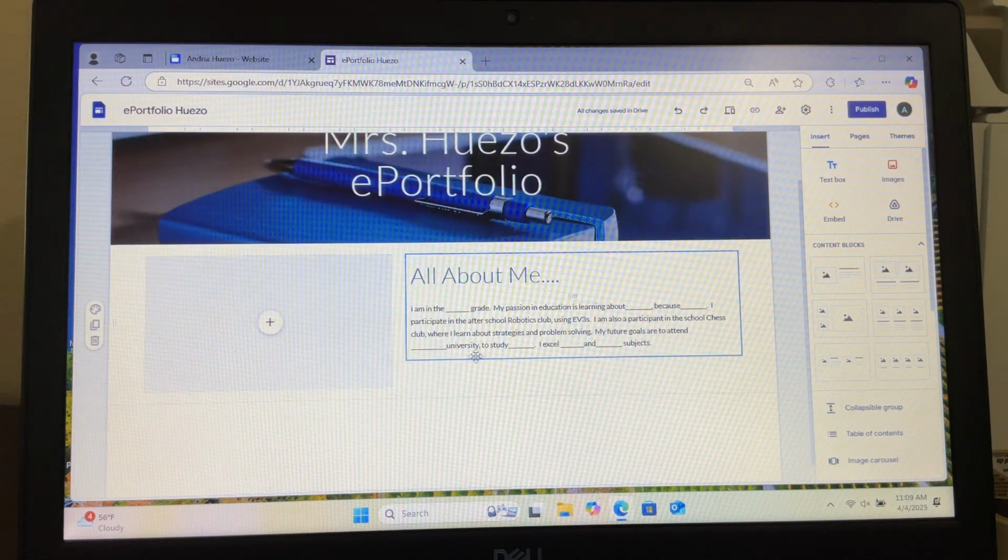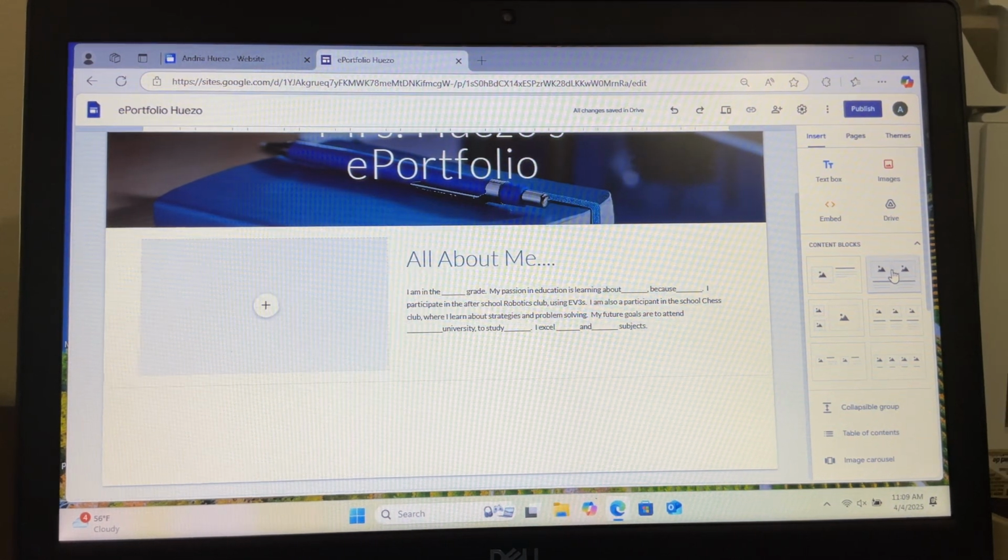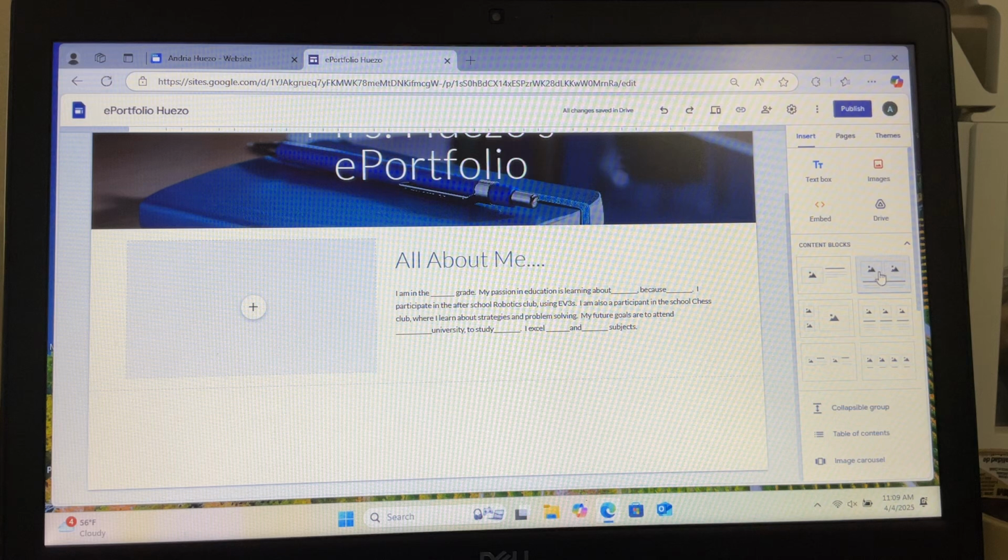Okay, now here we have all about me. Now people know about you, right? Know about your passion. Notice that it's not a full long page, okay? But we're gonna then talk about skills, okay? So I'm gonna come over here and I'm gonna put in this little block here that shows two photos and then some text underneath, okay? And that's gonna go right underneath our All About Me.